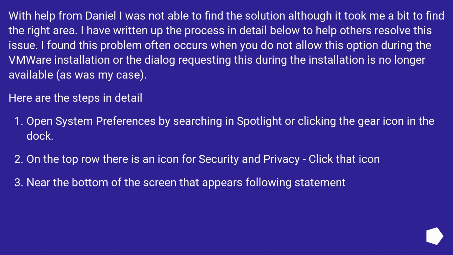With help from Daniel, I was able to find the solution, although it took me a bit to find the right area. I have written up the process in detail below to help others resolve this issue. I found this problem often occurs when you do not allow this option during the VMware installation, or the dialog requesting this during the installation is no longer available, as was my case. Here are the steps in detail.